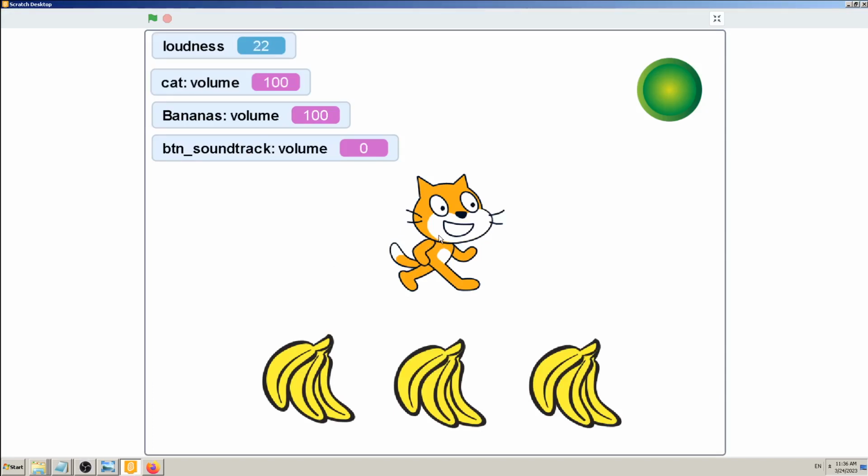So sprite cat has its own volume, you can control it and define it in that code. Sprite bananas has its own volume and you can control it and code it in the banana sprite, and sprite button soundtrack has its own volume which we will see here on the screen. So my soundtrack here is now 100%. I will stop it by clicking on the button. Now it's 0, I don't hear the soundtrack, that's cool.